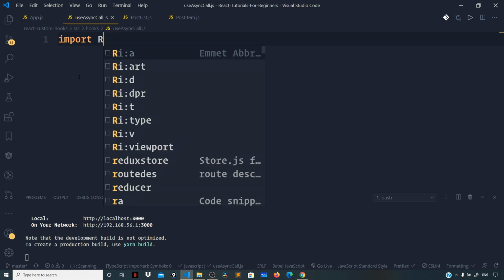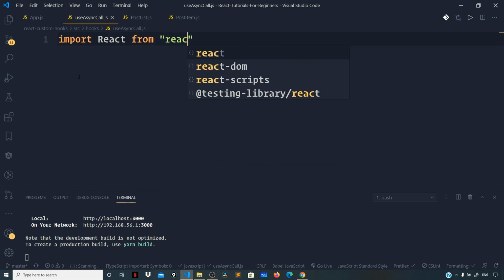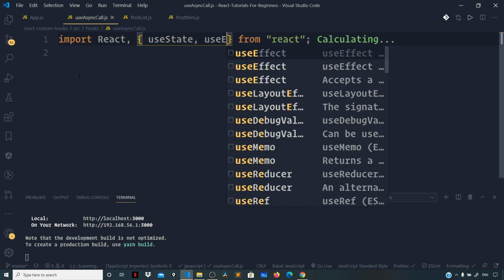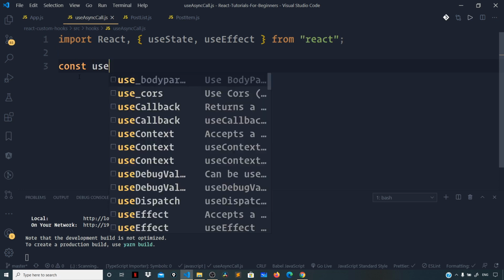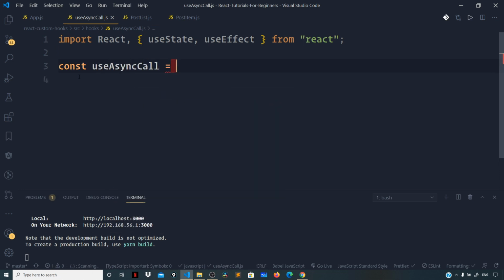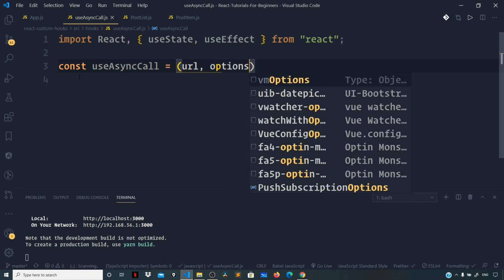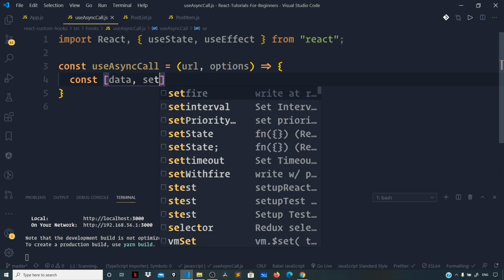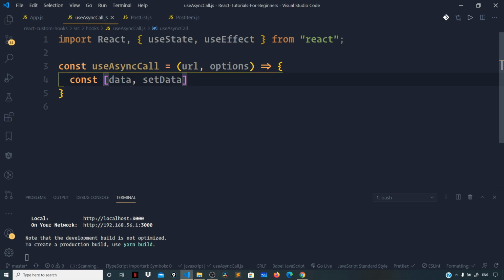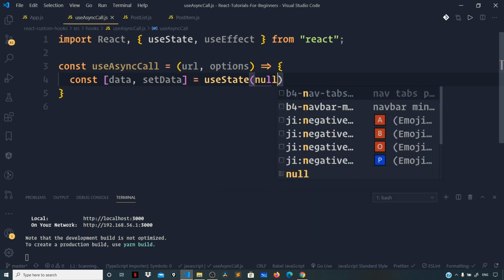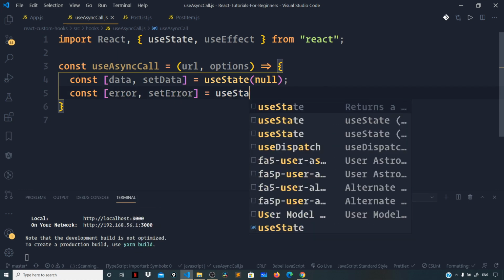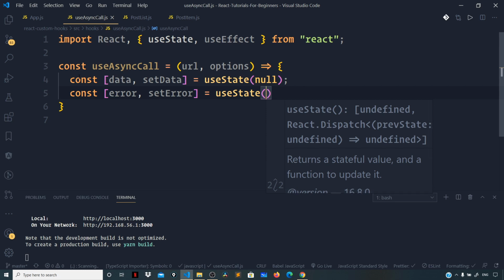So import React from react, and also destructure useState and useEffect from React. So const useAsyncCall, and this will receive a URL and some options object for our async call or for our HTTP request. Now let us define some piece of state. So const data and a handler to set that piece of state. setData useState, and let us set this to null as the start value. Const error, setError useState, and for the initial value of error set this to null as well.